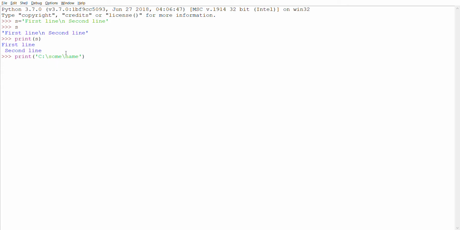Here, backslash n means new line, right? And we are using print here. Then if we enter it, what will be the output? C colon backslash sum, after that a new line and then ame. Let's see it. Now I'm going to enter it. C backslash sum and then a new line and then ame. How can I write this one properly?